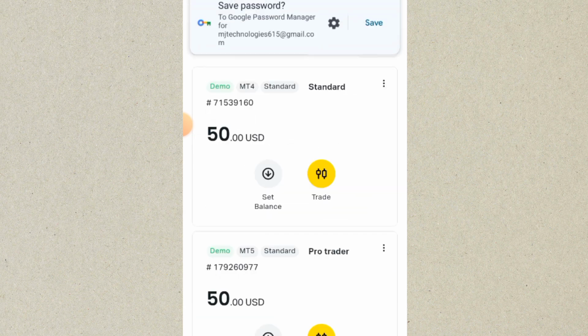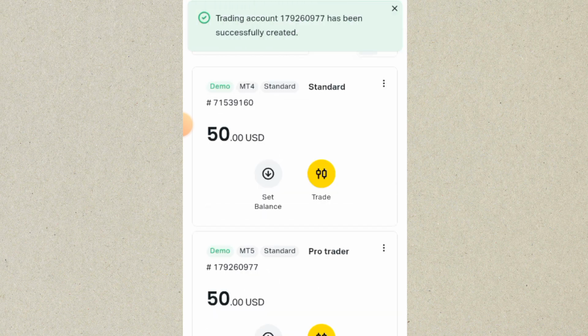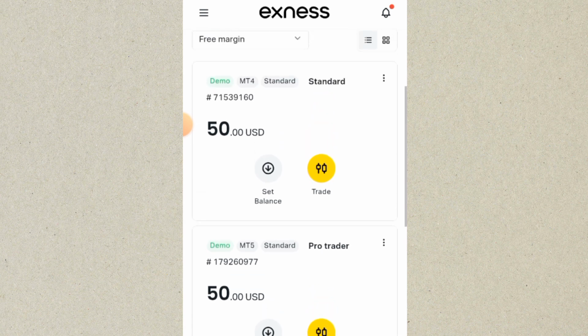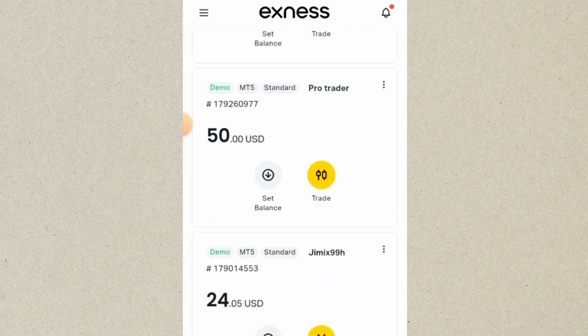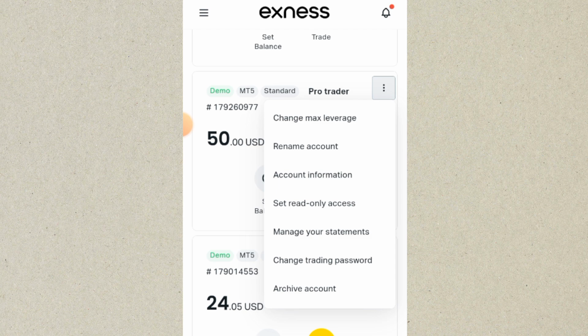Now the account has been created successfully, as you can see here. Remember, we named it Pro Trader. That means this is the account we want to connect to our MT5. So what's next? We just copy our account information. You just come here to these three dots, then come to your account information right here.